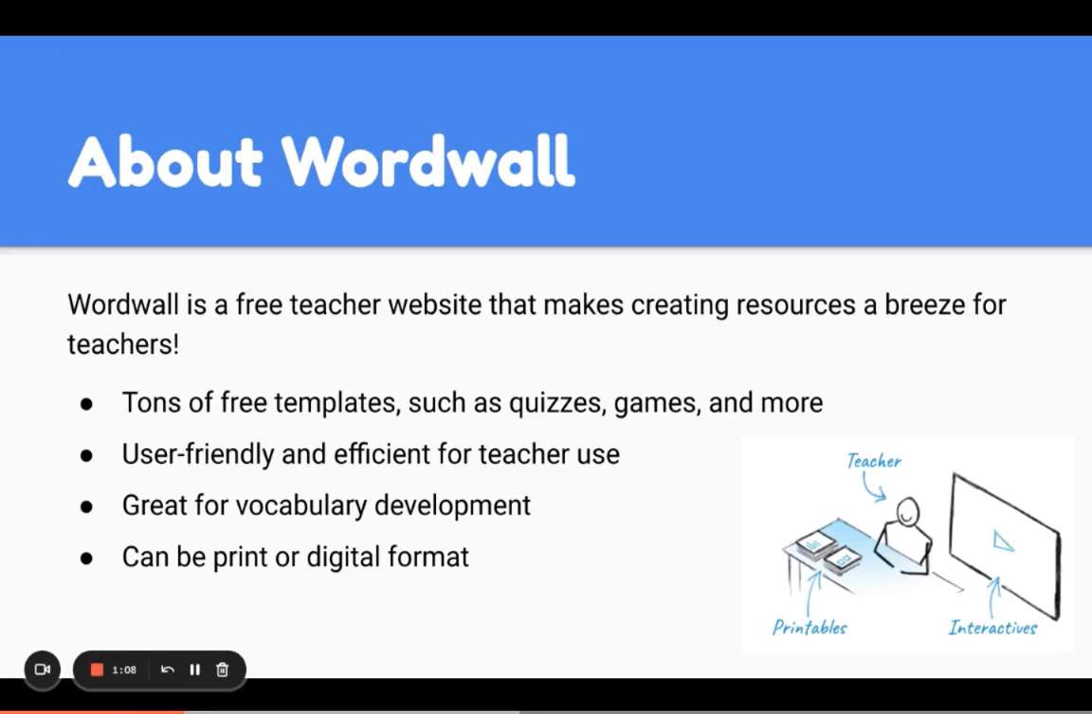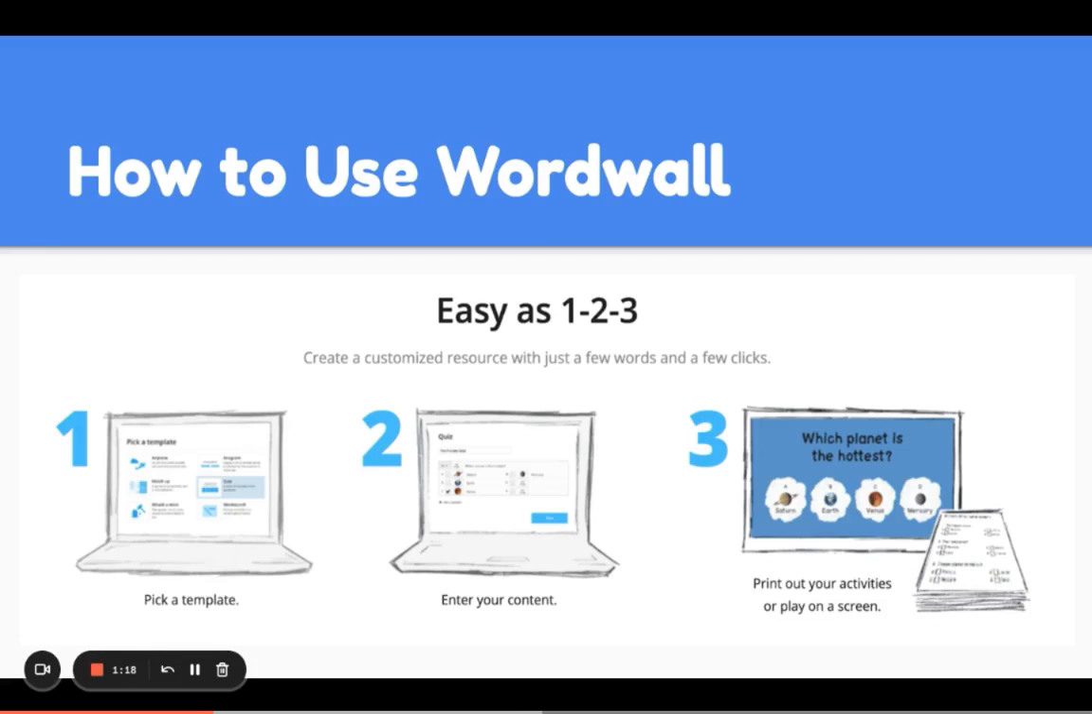Another great thing about Wordwall is that it can be either print or digital format, depending on what works best in your classroom or your individual students. Using Wordwall is incredibly easy, as I said. There's just really 3 simple steps. So first you would sign in and make your account to pick your template, and I'll show you the range of templates that they have here in just a moment.